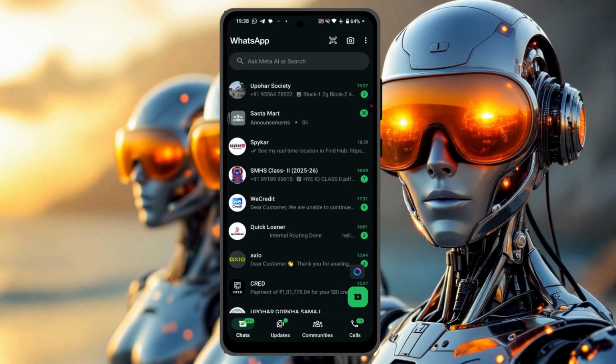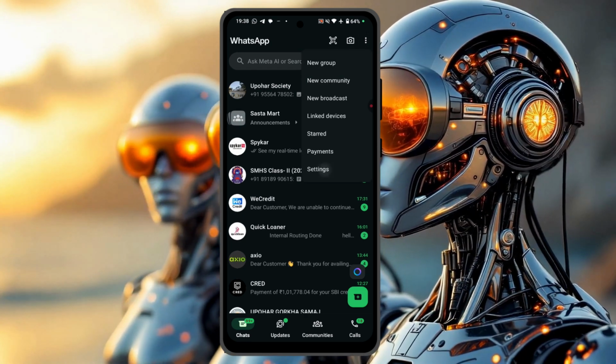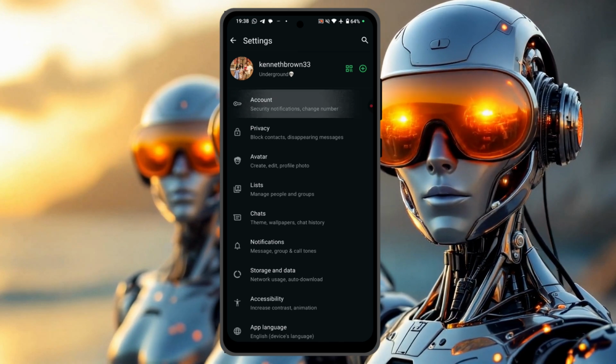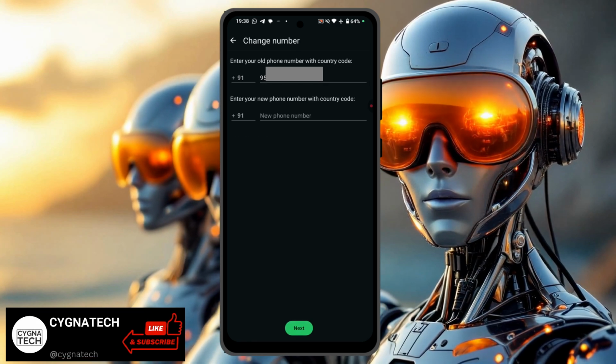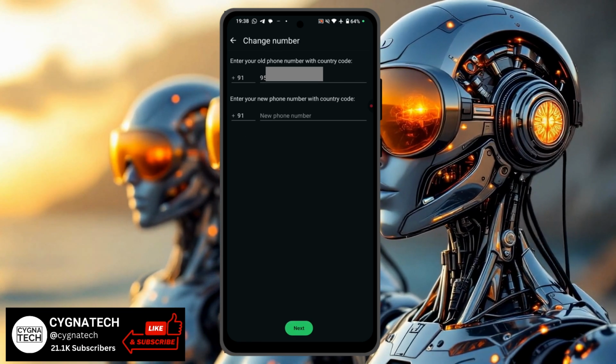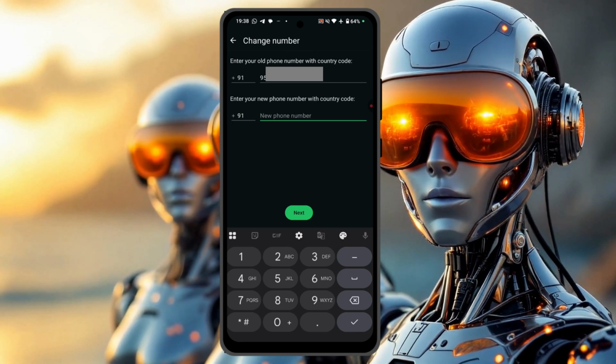Okay, so once your backup is complete, then you get back to this page and then you click on menu again, click on settings, and then you click on account, click on change number, click on next. Here you're going to be given an option to put in your new number. So select your country code, put in your new number, click on next.